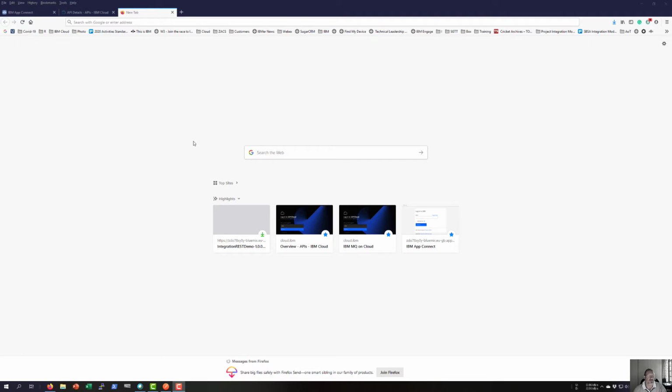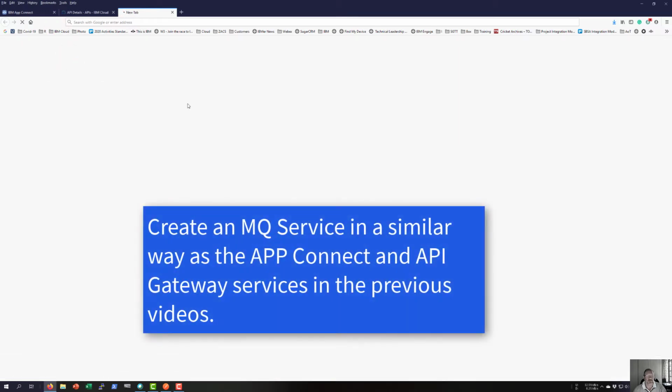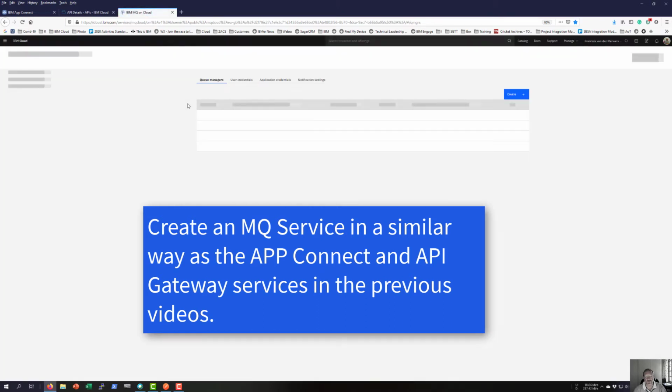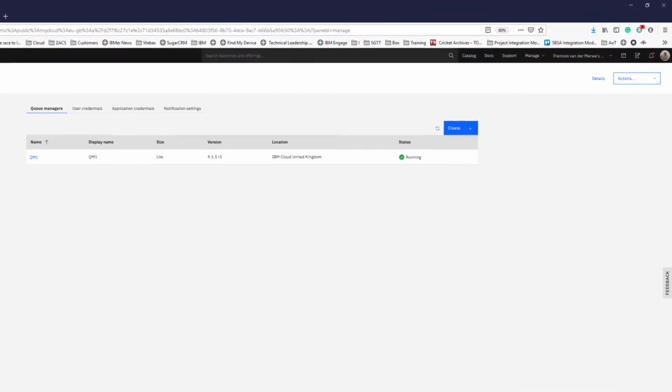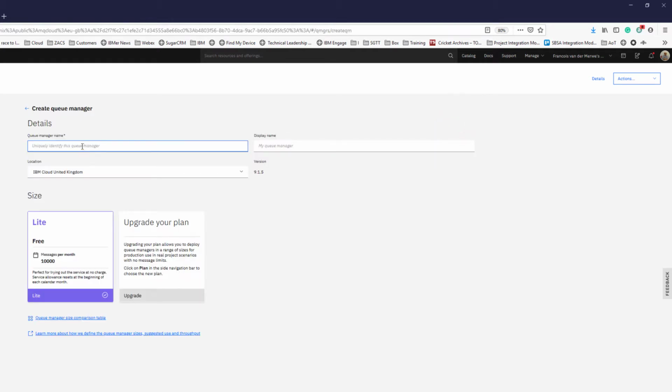I'm now going to create a queue manager inside the IBM Cloud. If you haven't got a service yet, you need to create an MQ service in the IBM Cloud. I've already got a service called MQ-UK. You can see I've got the current queue manager running. I'm going to create a new queue manager. I'm going to call it QM2.